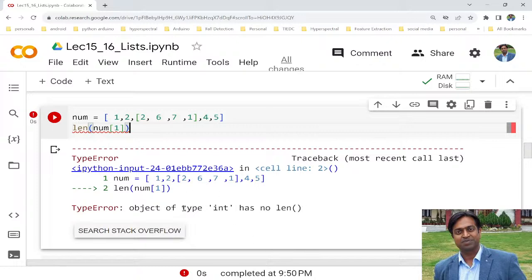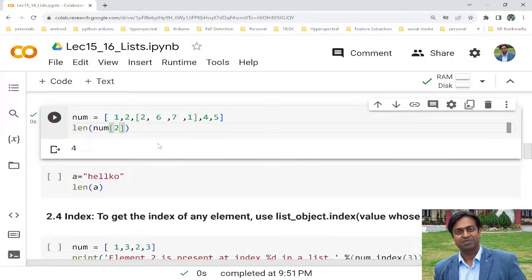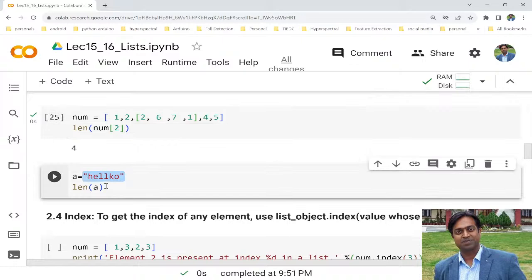So that is the reason it displays an error, and the error is TypeError: object of type int has no len. It means int does not have any length, its length is fixed, that is 1, right? So remember, you cannot use it. You can use it only for a list or for group data where we have multiple values, right?